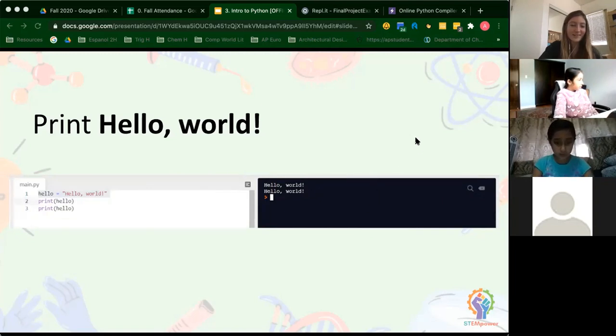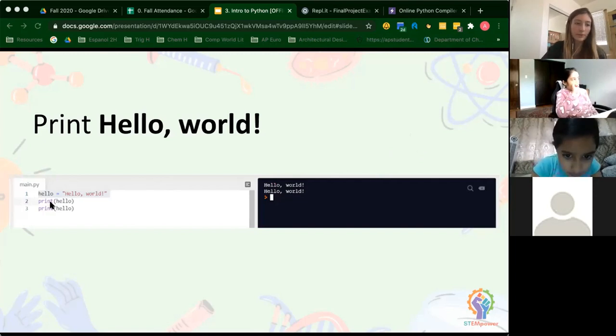Oh, 3 times, on screen. So yeah, hopefully your code looks something like this. We assign the variable in the first line, hello equals quotation marks hello world, and then print hello. Okay.